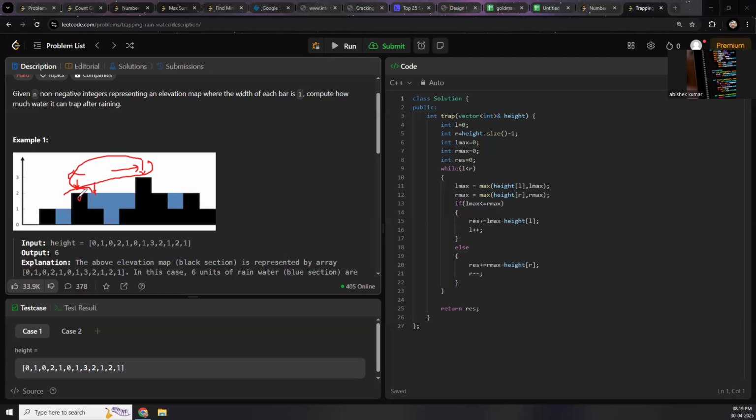So this is the minimum. First we will find the max on the right and the max on the left, and among these two I will take the minimum. So this is the minimum. And simply what we will do, we will subtract our bar height from the minimum one. So this is the minimum, and if we subtract this height, we will get this one.